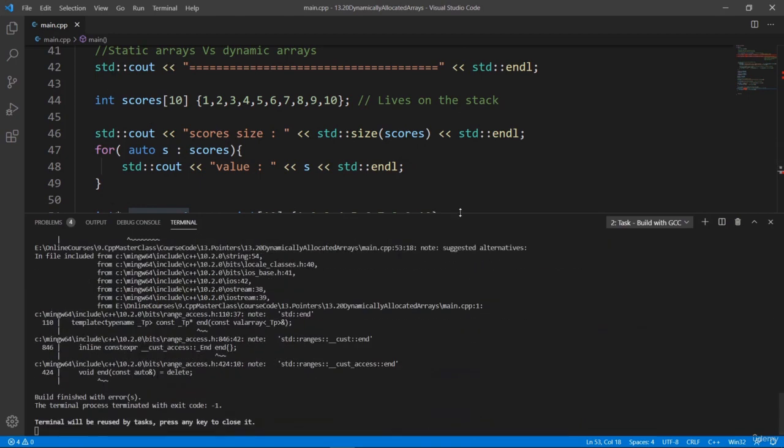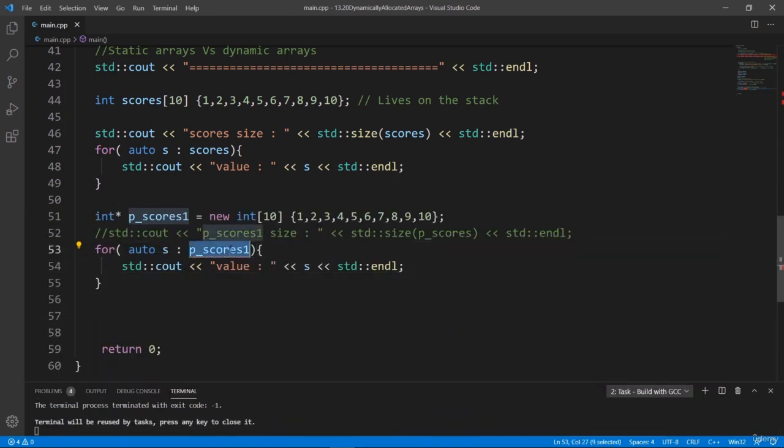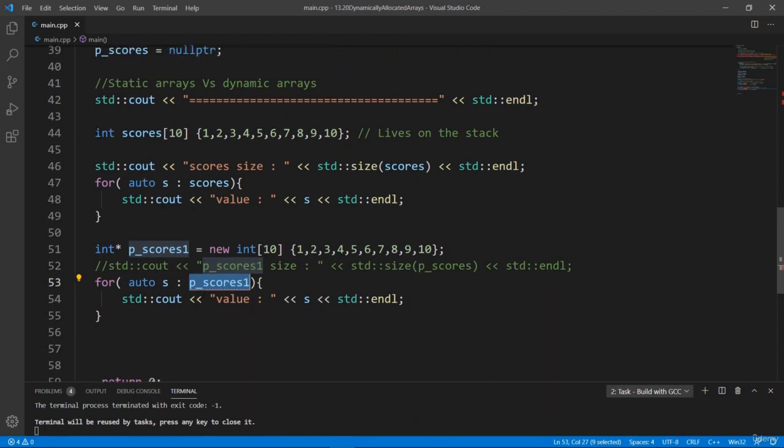And the problem is going to be that pscores is really not an array. It is just a pointer that is pointing to some location in memory. That's all it is. And it doesn't have information that could be used otherwise to loop through elements like we can do for a real static array that is living on the stack. Again, let's be super clear here and say that this array is going to live on the heap. You have to understand these things.